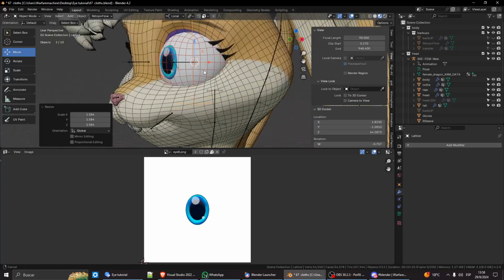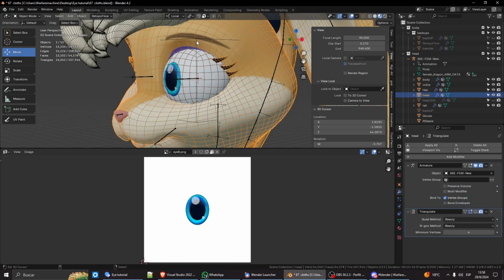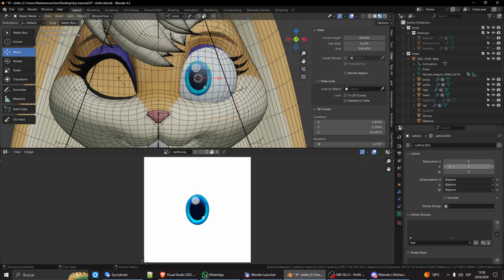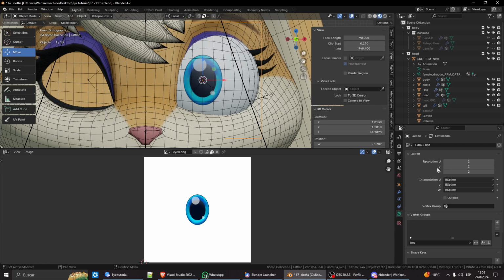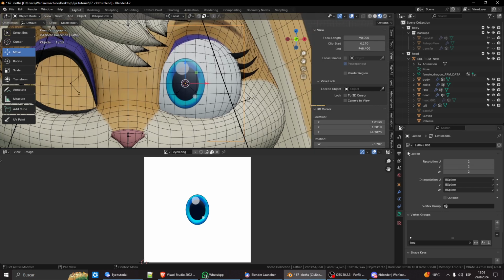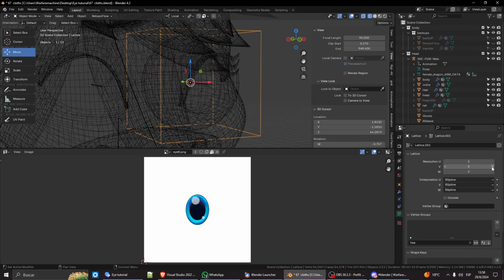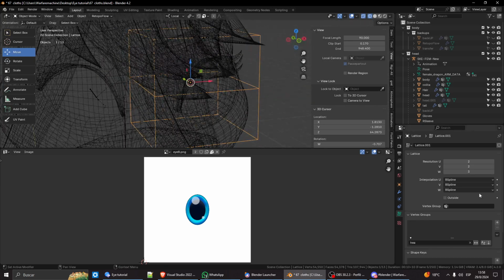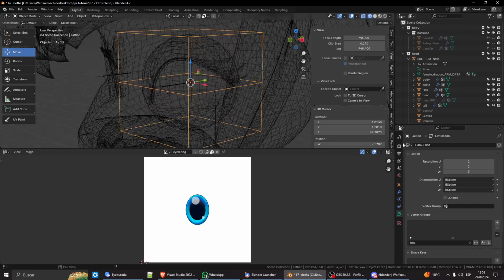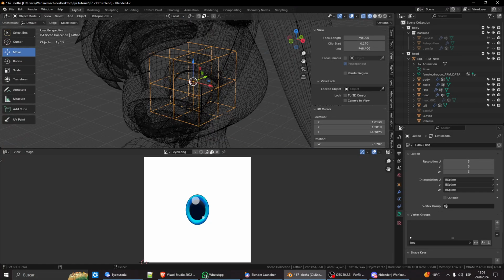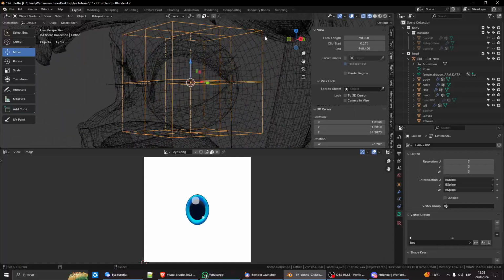Looks very creepy. Now we need to edit the lattice to fit inside the eyeball. In this case, I'm going to select the data properties of the lattice and start by adding resolution. As you can see, this is a perfect cube, but you can add more subdivision levels. In this case, I don't think we need many of them, just 2 or 3, like 4 by 4 by 4.